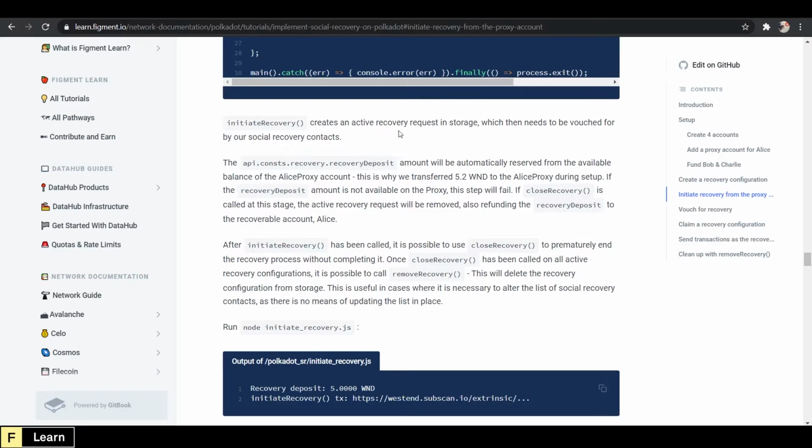initiateRecovery creates an active recovery request in storage, which then needs to be vouched for by our social recovery contacts. The API const recoveryDeposit amount will be automatically reserved from the available balance of the Alice proxy account. This is why we transferred 5.2 Westends to the Alice proxy during setup. If the recovery deposit amount is not available on the proxy, this step will fail. If closeRecovery is called at this stage, the active recovery request will be removed, also refunding the recovery deposit to the recoverable account, Alice.